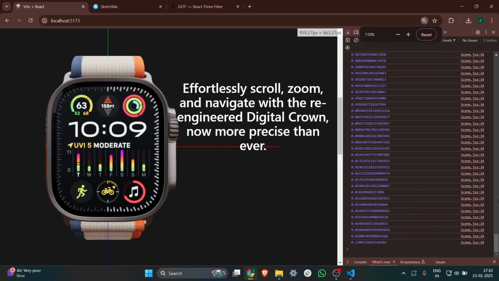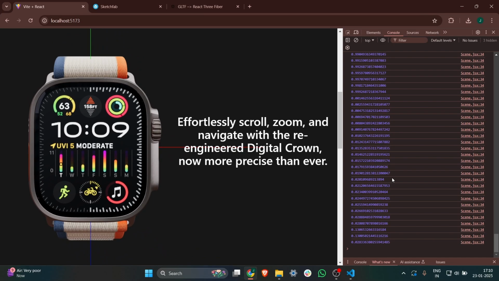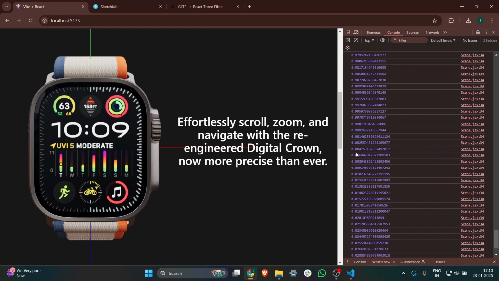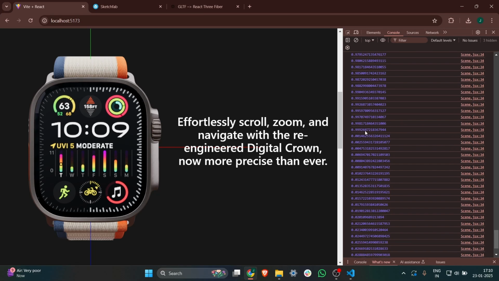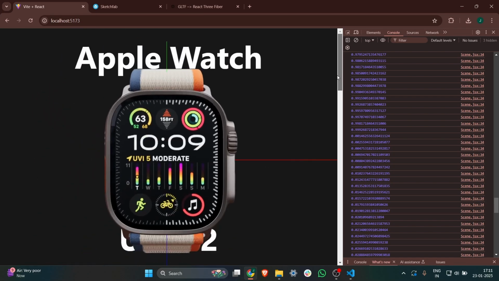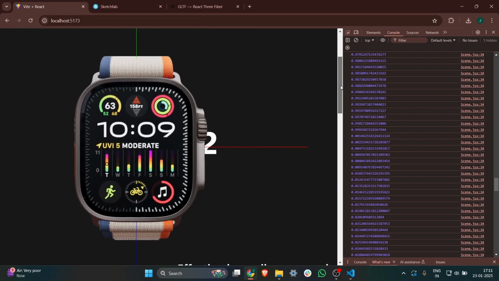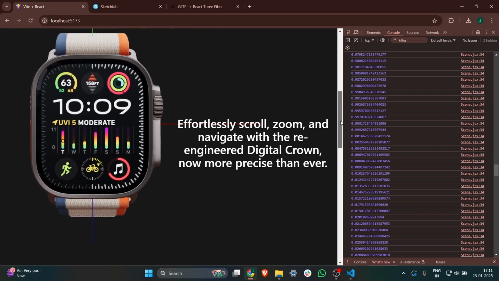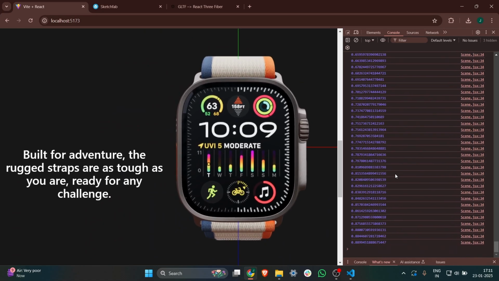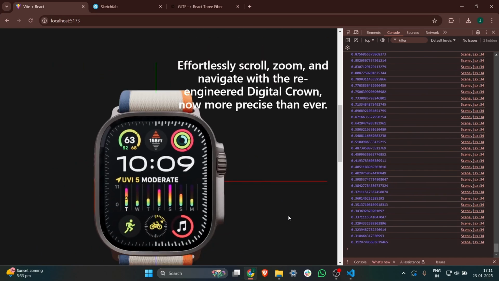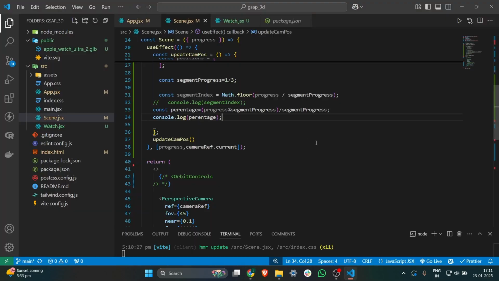Let me zoom if I can. Okay, I think I cannot zoom this console, but here let me show you where it switches. You can see over here 0.99, and then it just switches from 0.999 back to 0. So that's exactly what we want. We want the percentage value for each section. The first section goes from 0 to 1, then the second will also go from 0 to 1. Let me scroll down, and the third one will also go from 0 to 1. All right, so that's exactly what we want in order to animate.